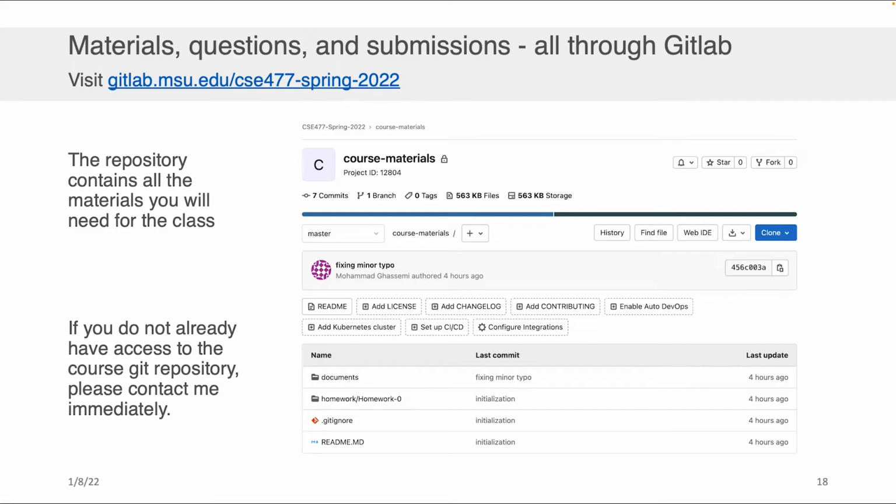Okay, as I've mentioned a couple times already, the materials, questions, submissions, everything is basically done through the course Gitlab site, and you can access this Gitlab through the following URL I'm showing at the header of this slide. gitlab.msu.edu/CSE477-spring-2022.